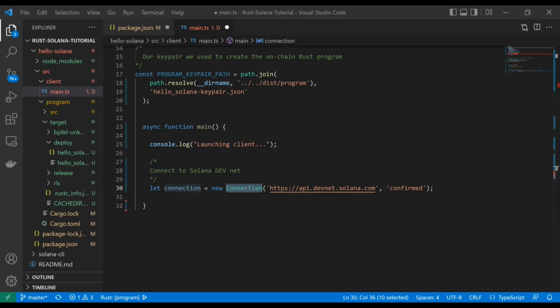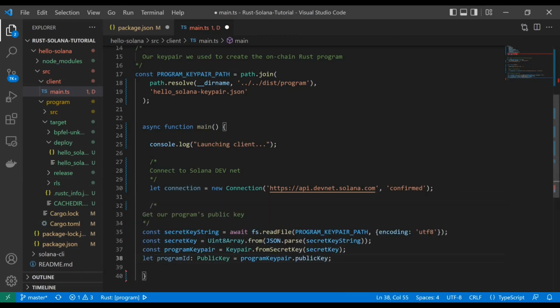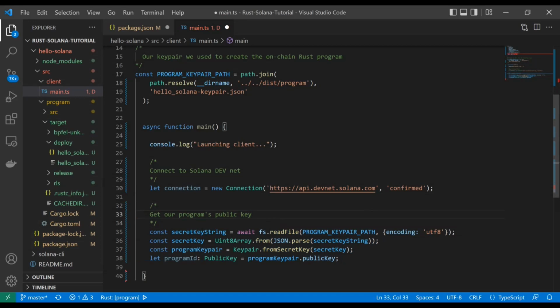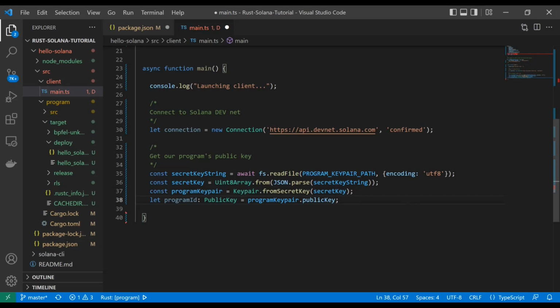And the next thing we're going to do is derive our program's public key, the one that we created, the program that we built in Rust. So that looks like this. We're going to walk through, and our secret key string is just going to be a read-in of that file. We're going to parse the secret key. Then we're going to generate a key pair from the secret key. And then we're going to get that public key from the key pair. So all this is really doing here is now we've got ourselves set up with the API, and we went and got the public key for our program.